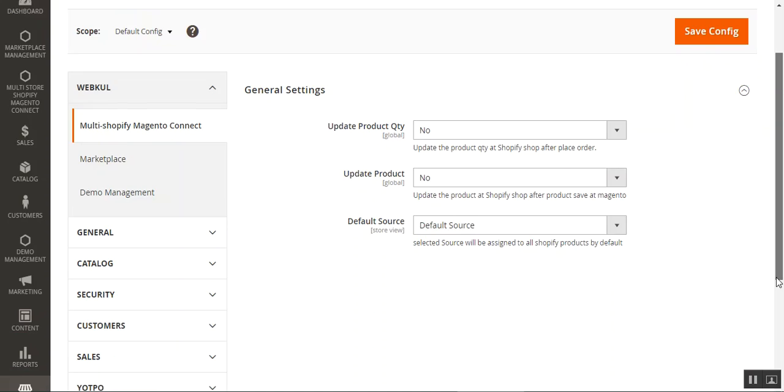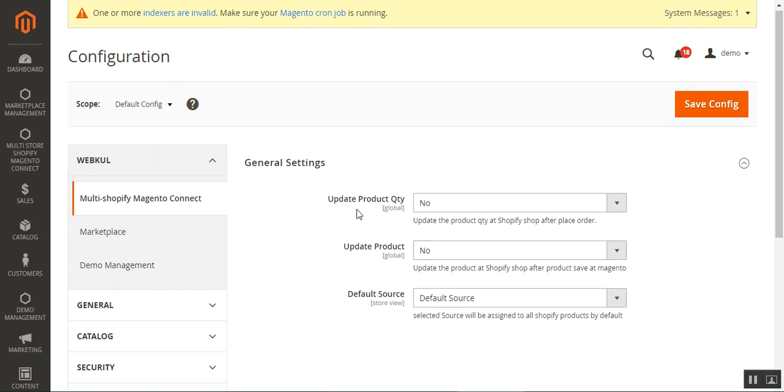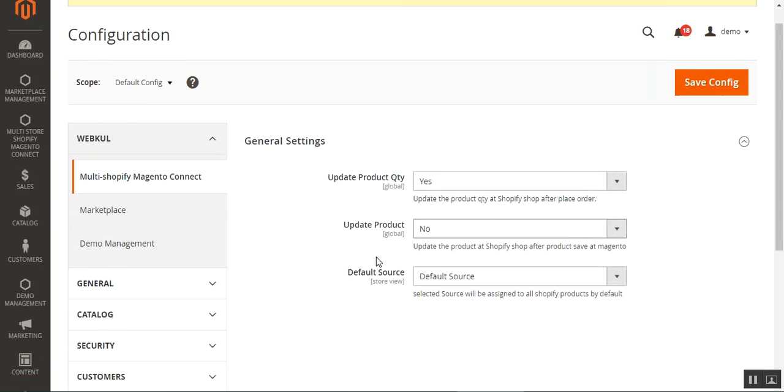Here we have the general settings for the same, and here you can set up the update product quantity. If you want to update the product quantity at the Shopify store after an order has been placed, then you'll have to choose yes. Otherwise, if you don't want to update the product quantity at the Shopify store after the order is placed within the Magento 2 store, then you can choose no. So it depends upon your requirement there.